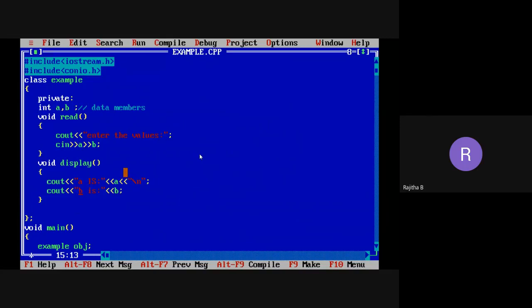But if you want to access all the member functions or data members under private, at least one function must be public, or one member function must be public. This is a note point, and it is a big point.